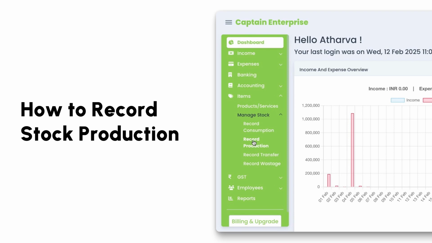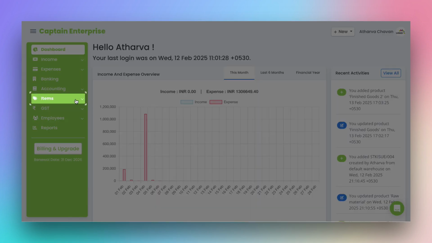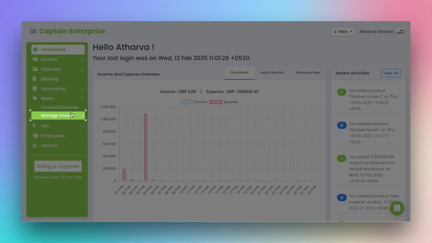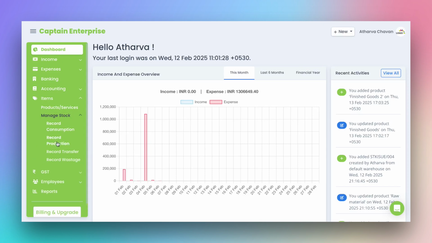In this video, we'll see how to record and manage production of goods. Click on Items in the navigation bar. Select Manage Stock from the drop-down menu. Choose Record Production from the expanded options.